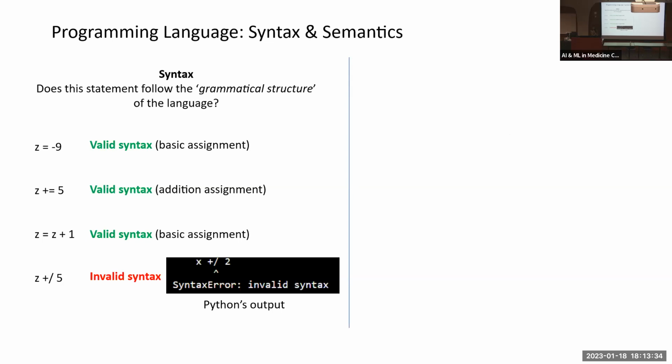For example, if I write this, that means assign the value -9 inside your variable z, which is logical. Equal is an assignment operator, and we can use this. So this is valid. This is also valid. This is also valid. Is this valid? This is not any operator in Python or any other language. // doesn't mean anything. So if I write this and run the Python code, this is my output. It will say there is a syntax error in your code.